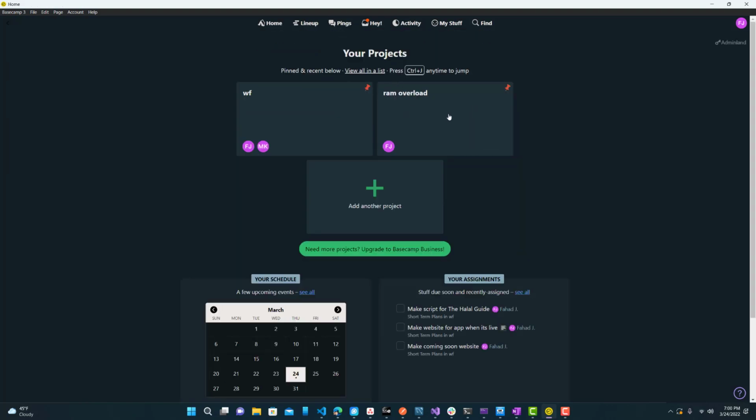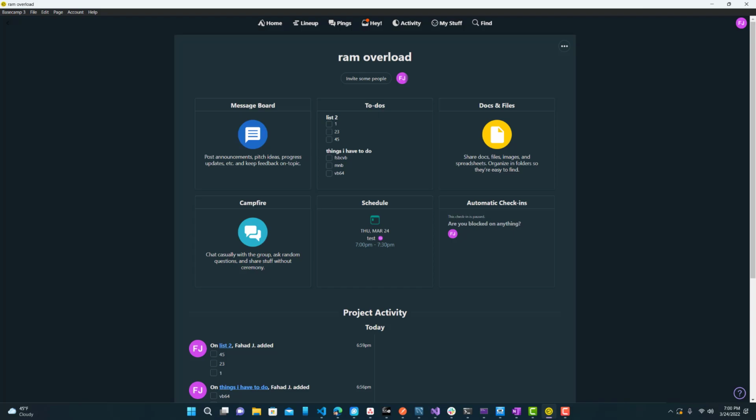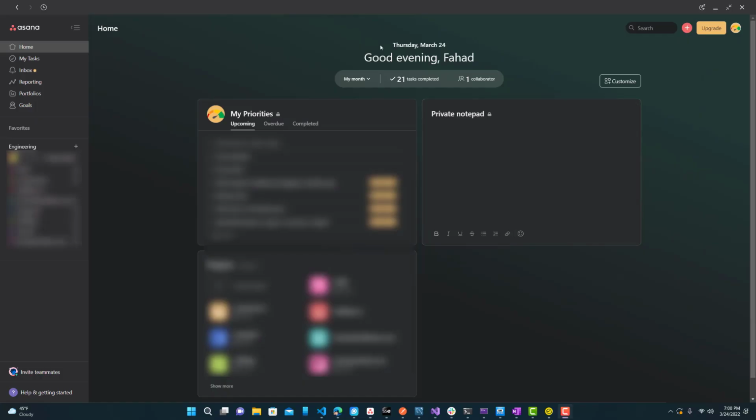So yeah, that's Basecamp. Now let's go over Asana. So now here is Asana. You can see that the homepage is much nicer. Right away, it's a lot better. You have your priorities based off your tasks. You have a private notepad where you can just write random stuff. And you have your projects over here on the bottom. Oh, you can reorganize. One thing I do wish that they had was a calendar over here where you can add your own private events rather than it being just a task and having to show that one.